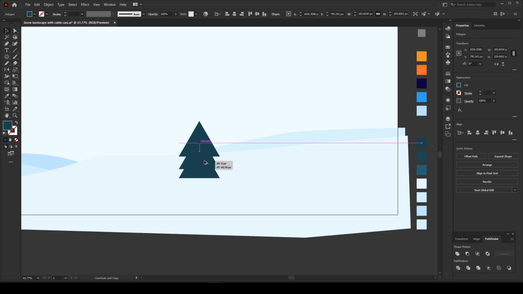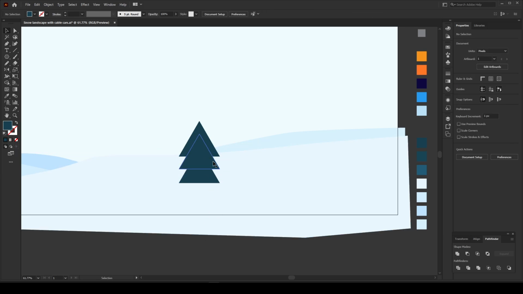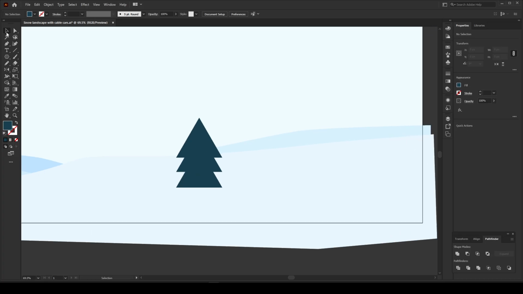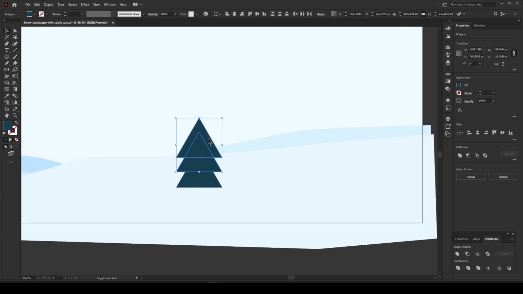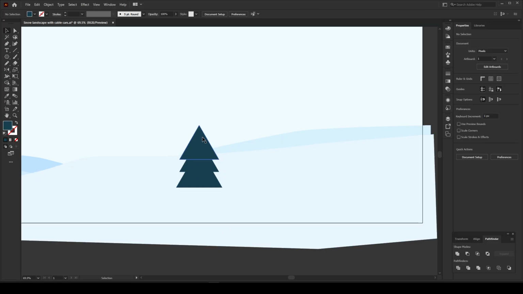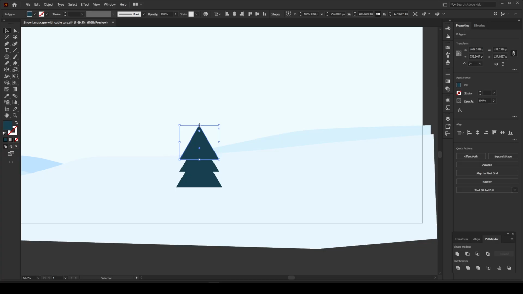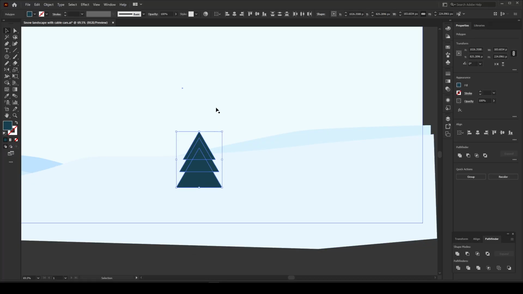Next I select these upper triangles and hold the shift key and drag down like this, and again I select only this top triangle and hold the shift and drag down like this. I select all three of these and press horizontal align center. Then I press Ctrl G to group these three shapes.